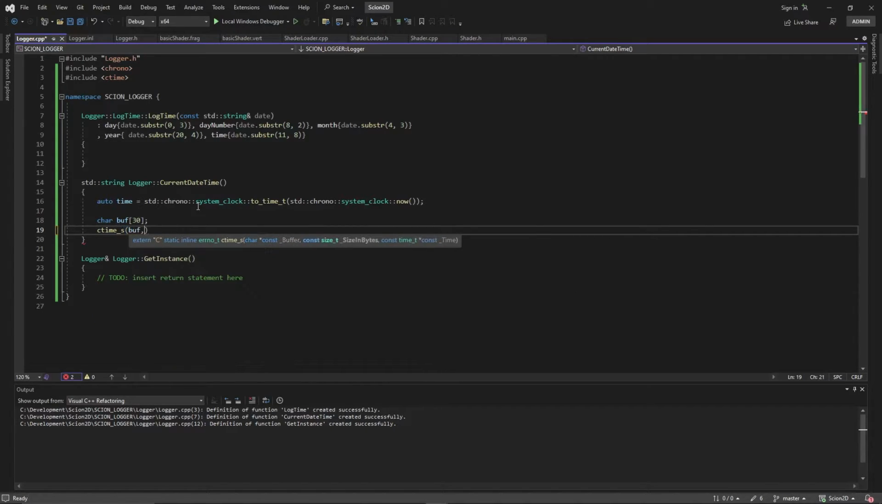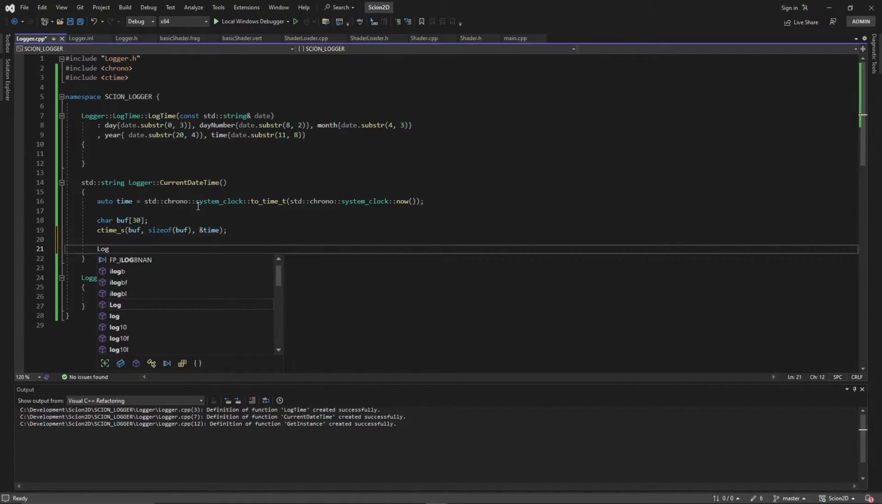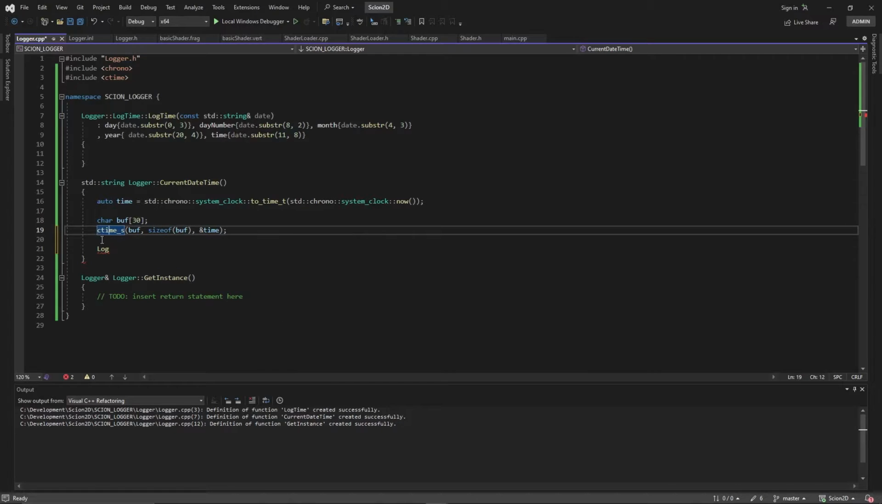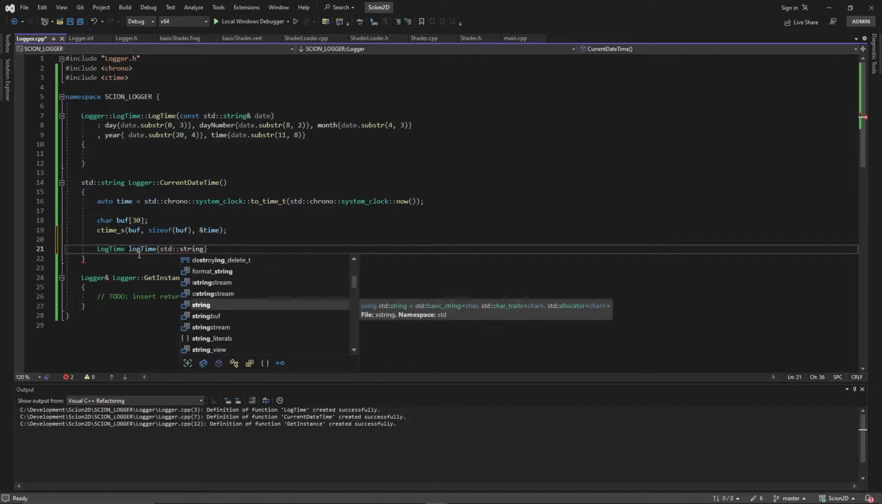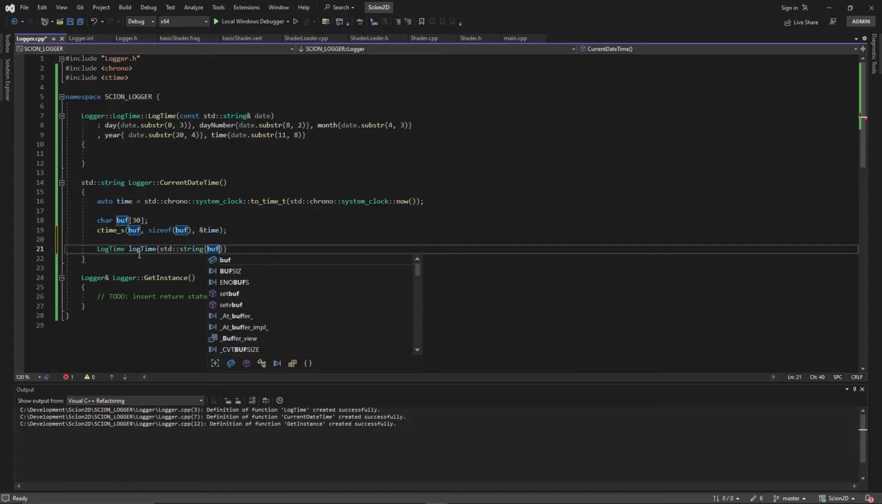And we send in the buff, and then you send in the size_t, it's size in bytes, so that's just going to be sizeof buff, and then we send in our time point, or time_t. Okay. And then after we have that, we have our log time. So what this is giving us is our buffer, right? It's giving us the time and putting it into this buffer array. So we can say log time, and right here we can just take that char array and make a string buff.